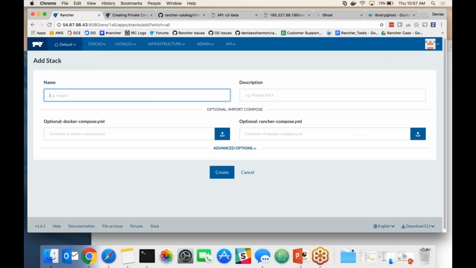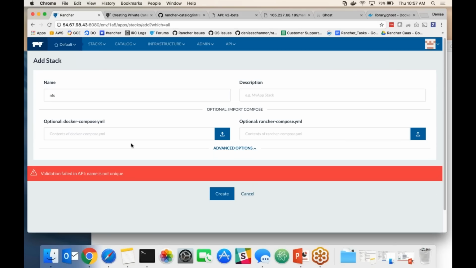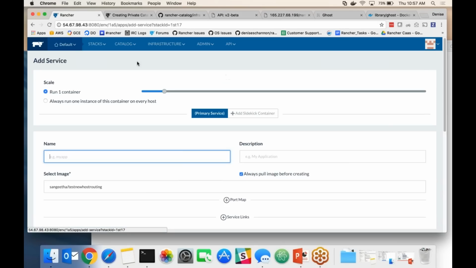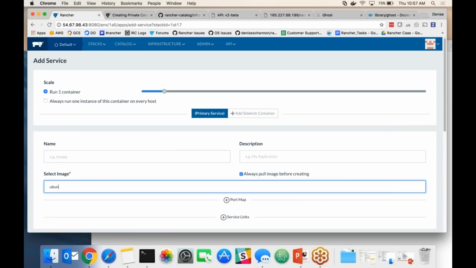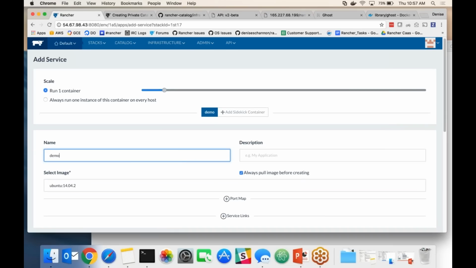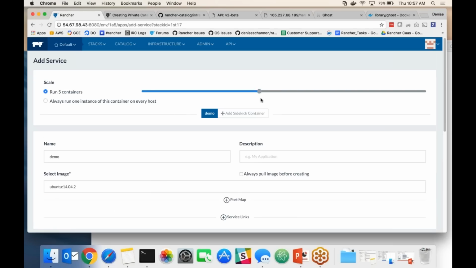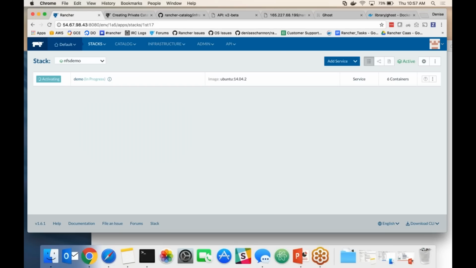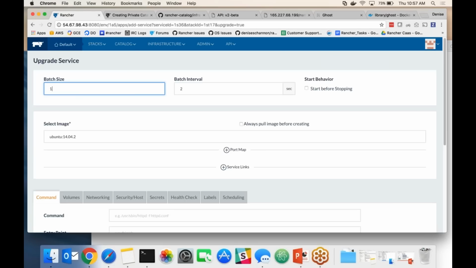I'm going to create a new stack. I'm going to add a service. I'm going to launch. Actually, I'll just launch so that this runs on every container. It's great. Oh, of course. So I created it, but I actually didn't add in my volume driver, so that wasn't very helpful.